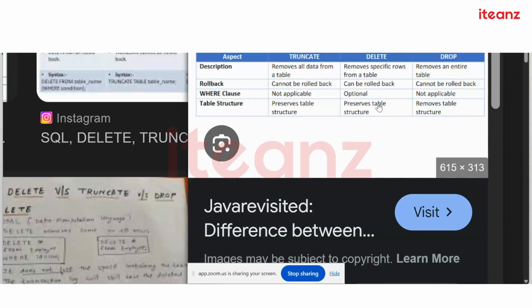The first difference is that delete is a DML command and truncate is a DDL command, as we know. Through delete we can delete a specific row or particular record, but in truncate that's not possible. In delete we have the support of the where clause. In truncate we don't have it.